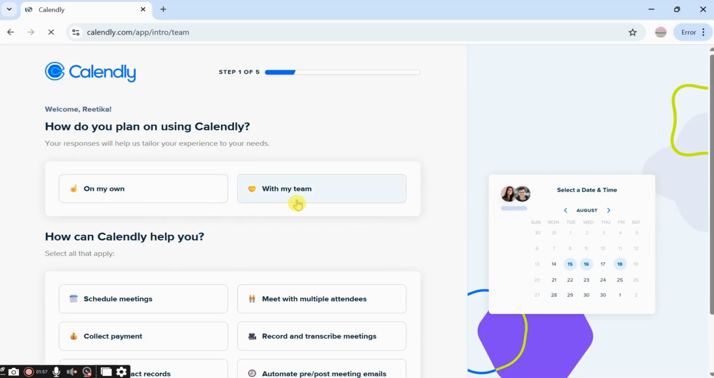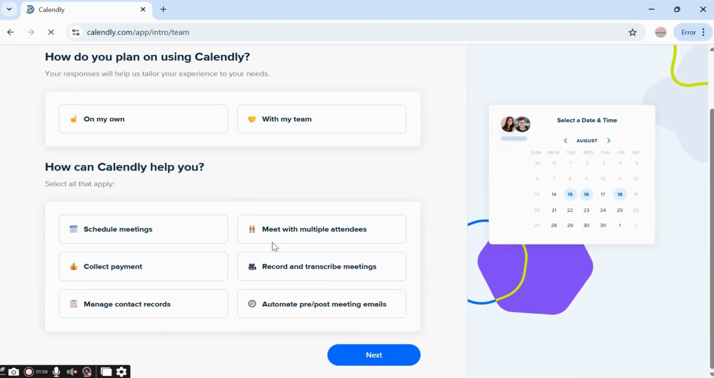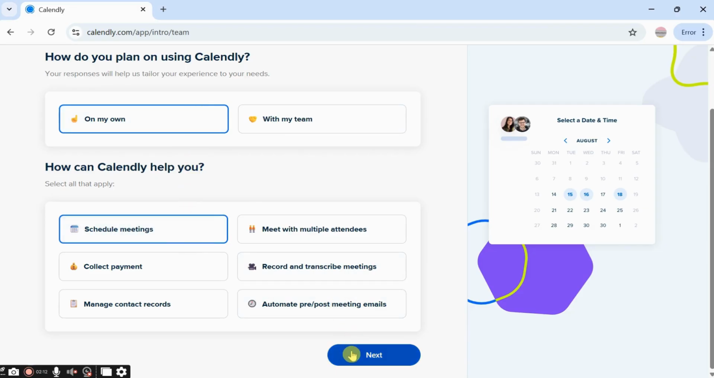Here you get the option whether you want to opt in with your team or on your own, and you can also see the options for how Calendly can help you. So here we are choosing on my own. If you have a team you can opt for that, and next we are choosing schedule meeting and then next.